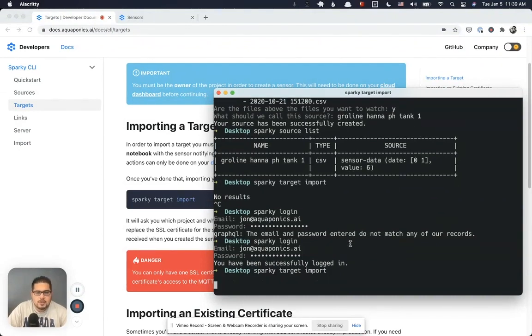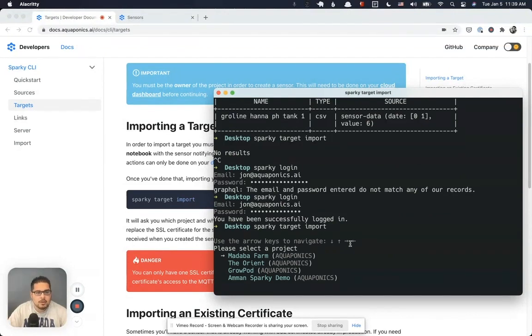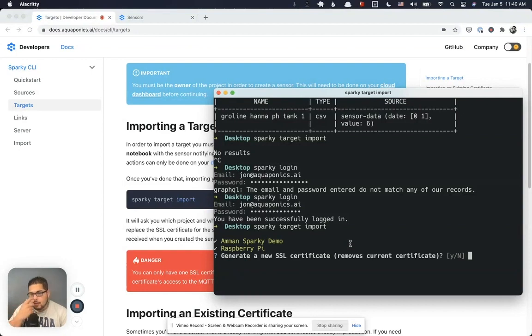And then we're going to run this target import, and it's going to list all the projects that I have on my account. I'm going to select the one that we set up earlier. I'm on Sparky demo. And then I'm going to select the sensor that we set up. And I want to actually generate a new SSL certificate. You can import the one that you have, but if you're not using it elsewhere, this actually makes it a lot easier. So Sparky can go ahead and set up everything for you in terms of how to connect. So we'll say yes, let's generate it.